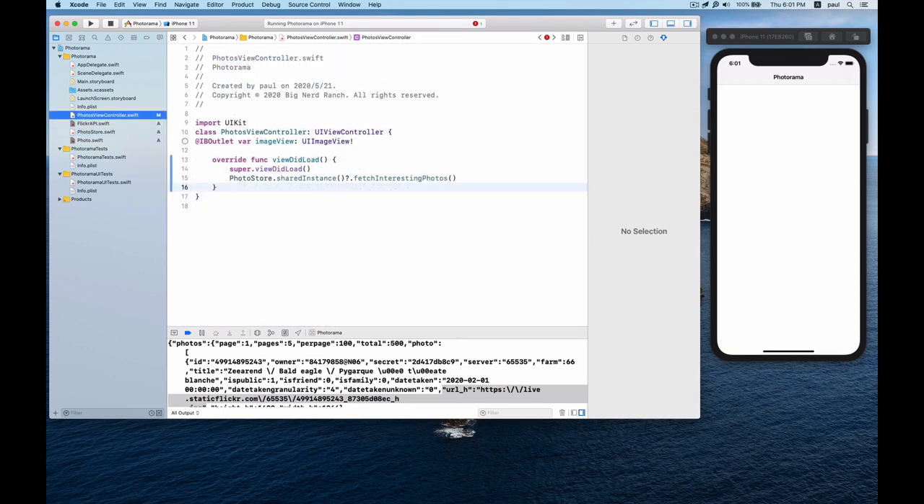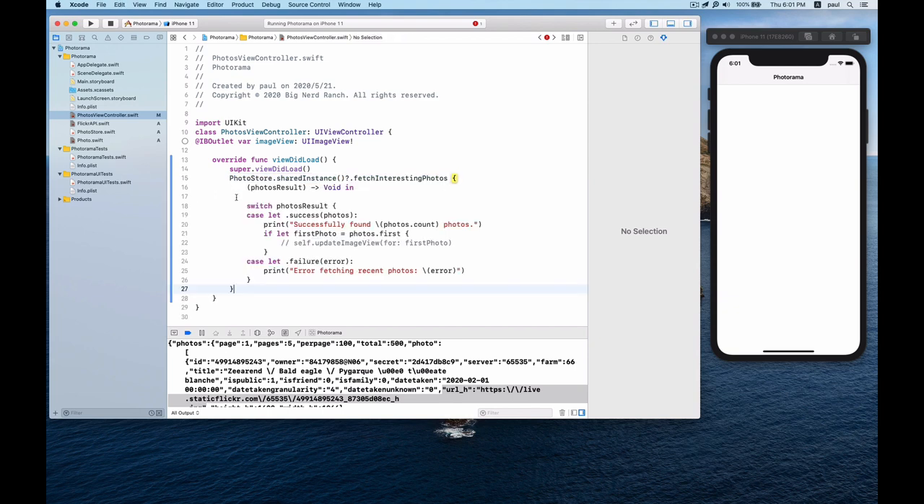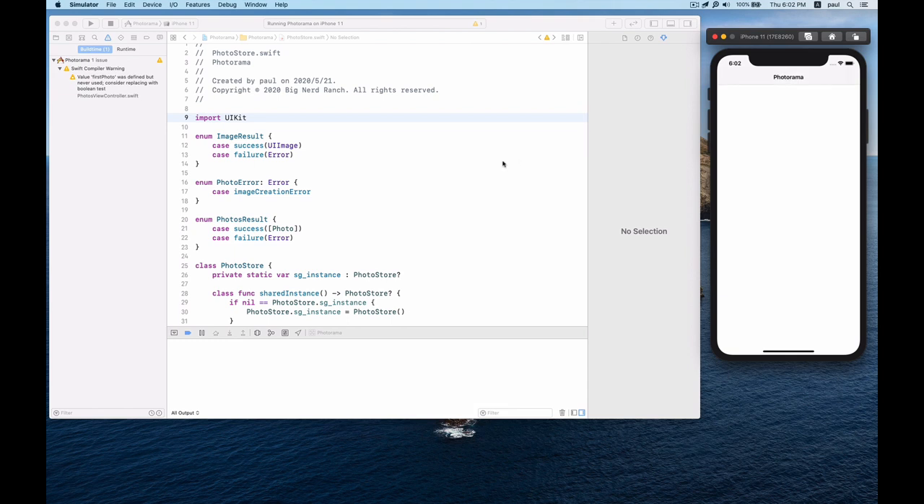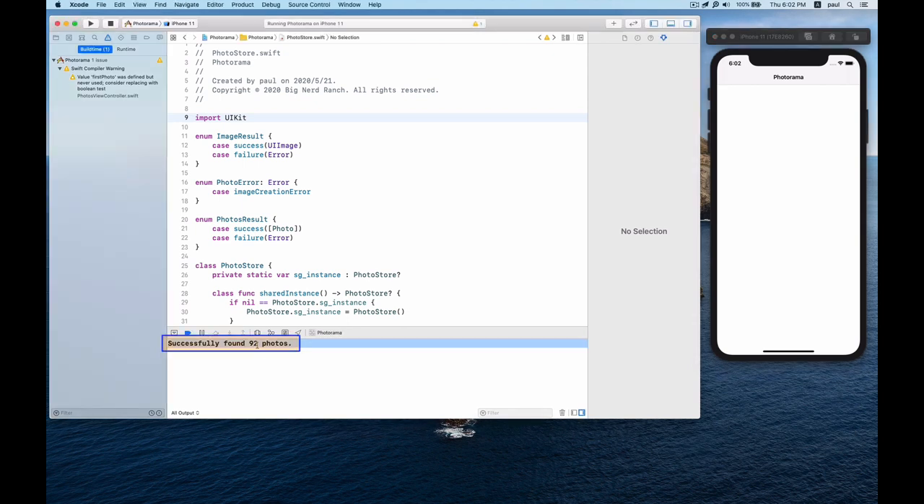In PhotosViewController.swift, update the implementation of viewDidLoad using the trailing closure syntax to print out the result of the web service request. Build and run the application. Once the web service request completes, you should see the number of photos found printed to the console.